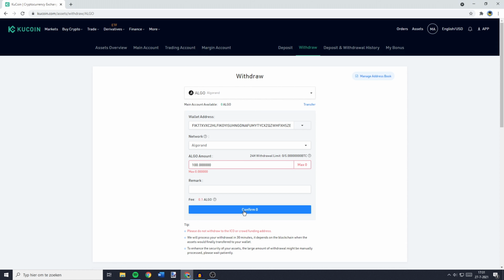Now, if you have any two-factor authentication enabled, you'll need to go through the security verification process, but this is quite easy because all you need to do is to fill in your two-factor authentication code.